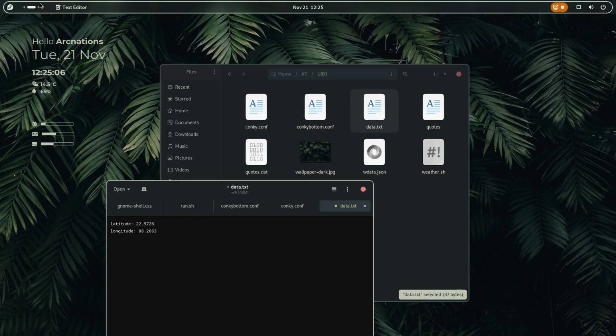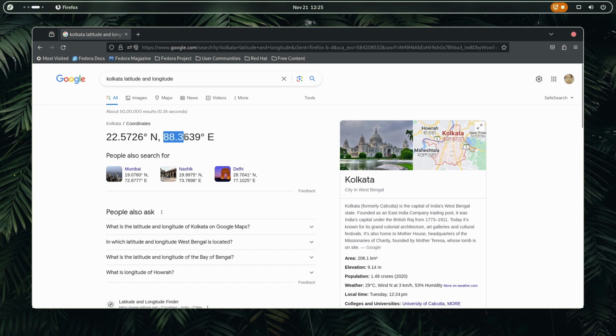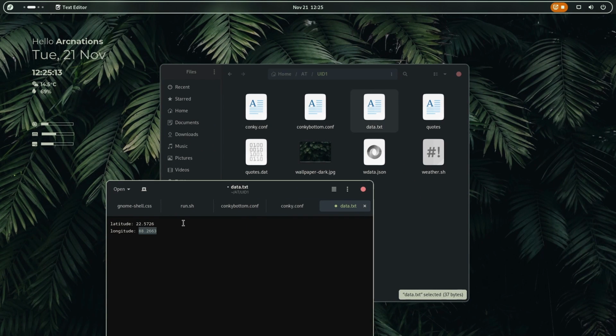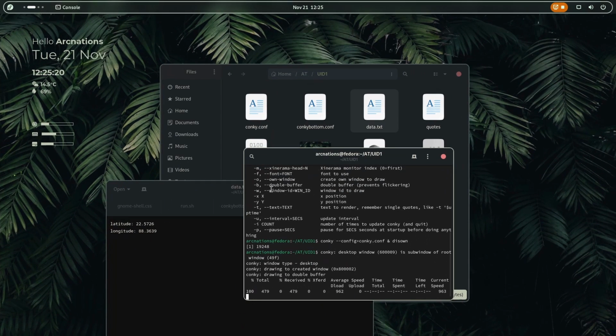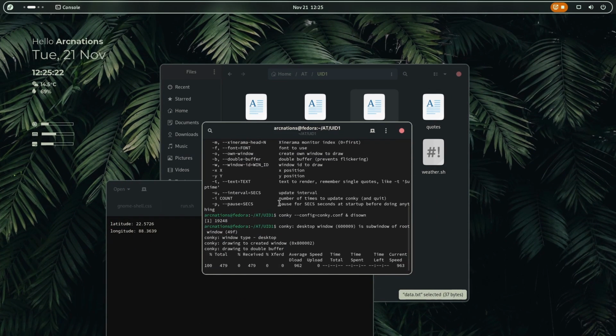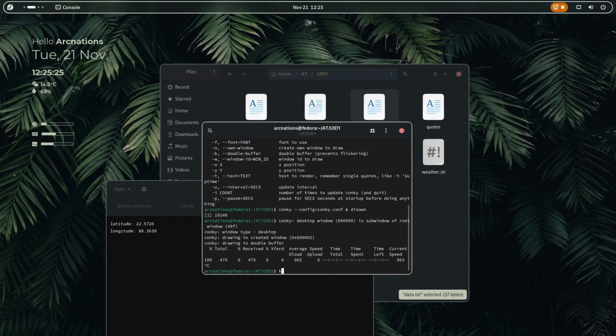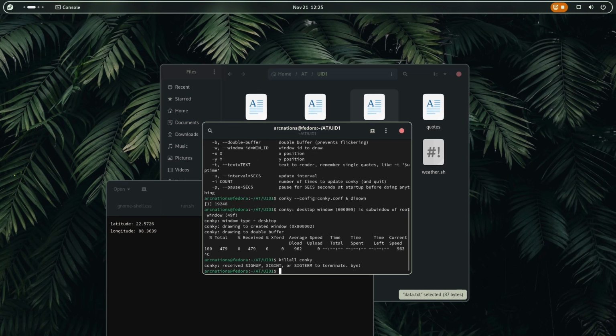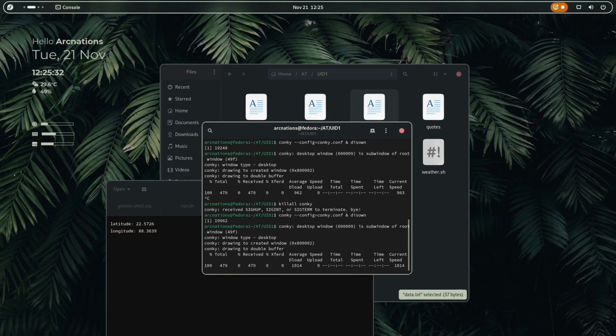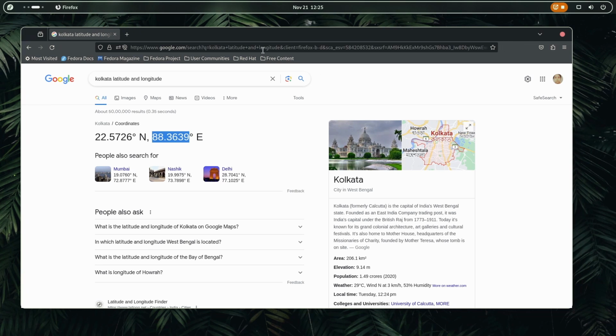So paste, and the longitude is this one. So copy and just paste over here. Save it. And I'm going to restart the conky, which is going to solve the issue we are having. Not issue, I mean this one. So just kill all conky, which is going to kill the conky which is present, and start it again. So now you can see the current temperature in Kolkata, which is currently 29.6 degrees Celsius.